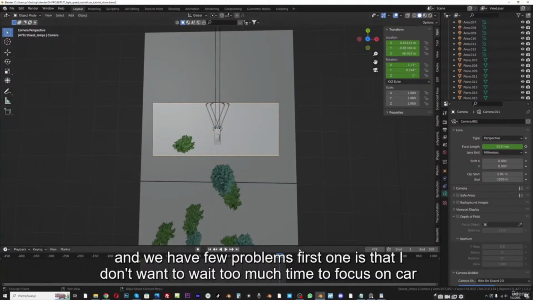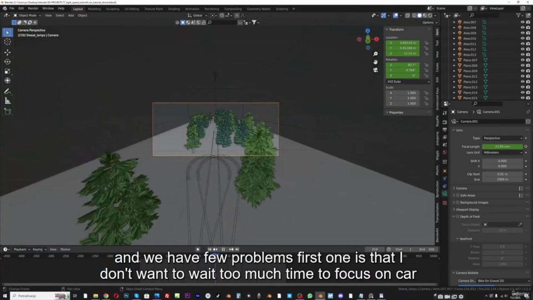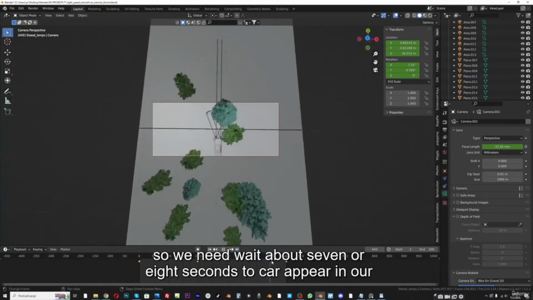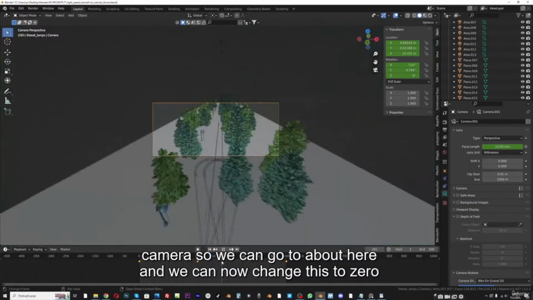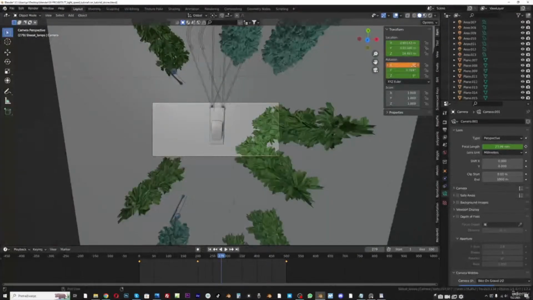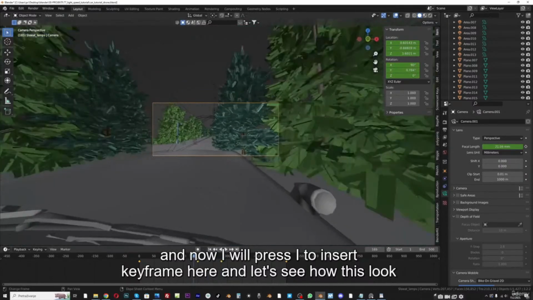And we have a few problems. The first one is that I don't want to wait too much time to focus on the car, so we need to wait about 7 or 8 seconds for the car to appear in our camera. So we can go to about here, and we can now change this to 0. And now I will press I to insert a keyframe here, and let's see how this looks.